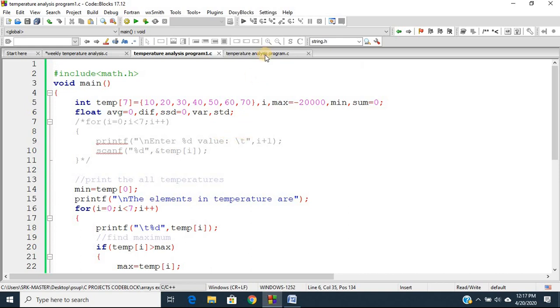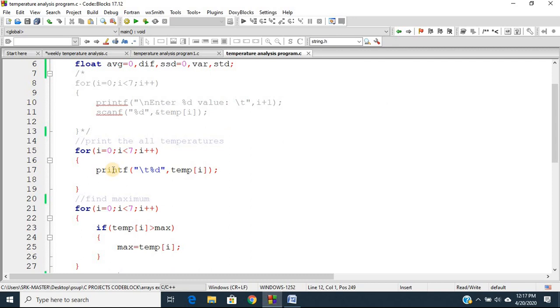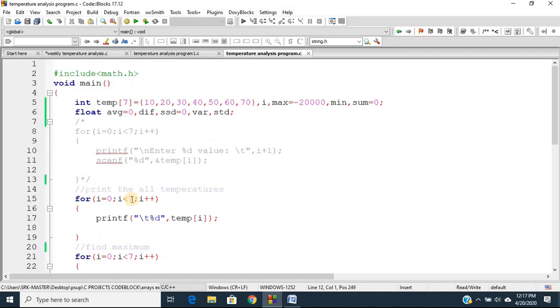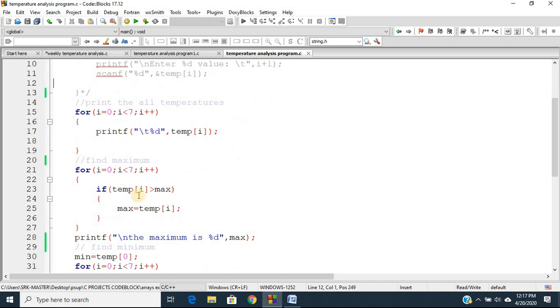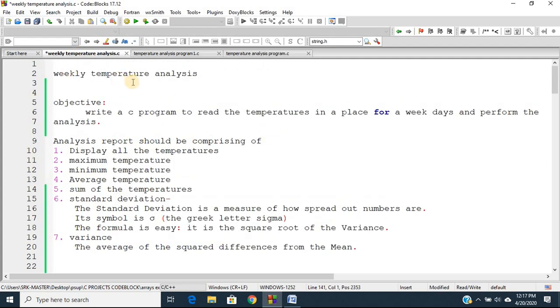We have to minimize the number of for loops that we use. Wherever it is necessary, we can condense and remove certain for loops where a common task is performed. But displaying the output in the desired fashion is also important, so we have to keep that idea in our mind. So with this, we finish the weekly temperature analysis. That is all in this session.